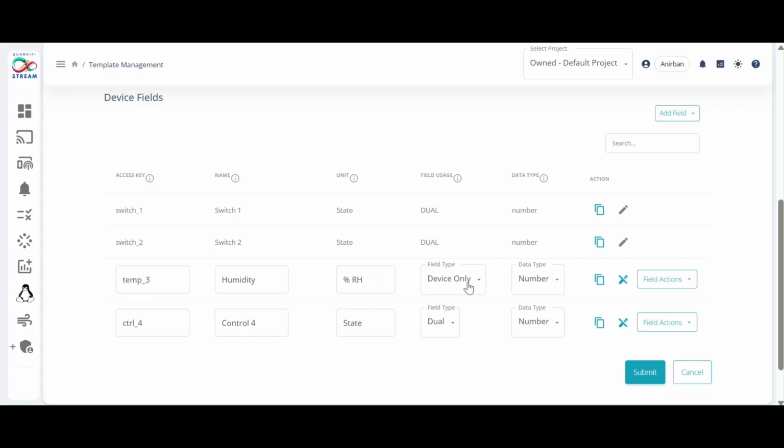Field type basically is what kind of field it is. If it's device only, that means it's sent from the device. Cloud means it's sent from the cloud, and dual means it is sent from both, basically control parameters. Data type, you have string, number, boolean, normal, and a computed number, which we'll explain shortly.